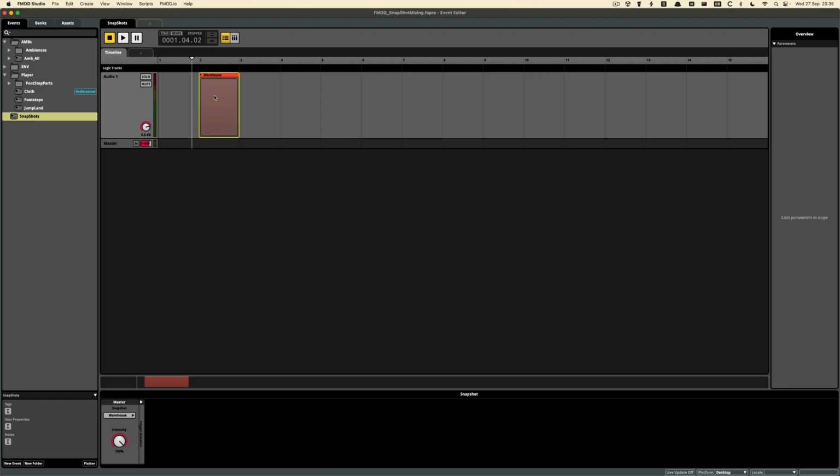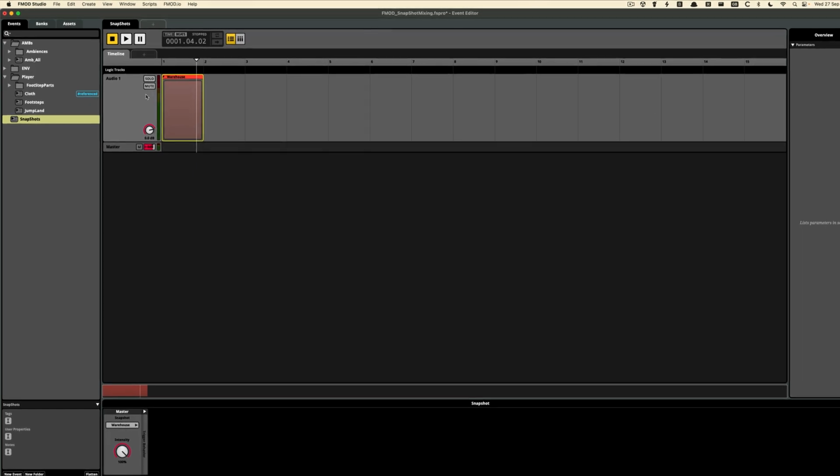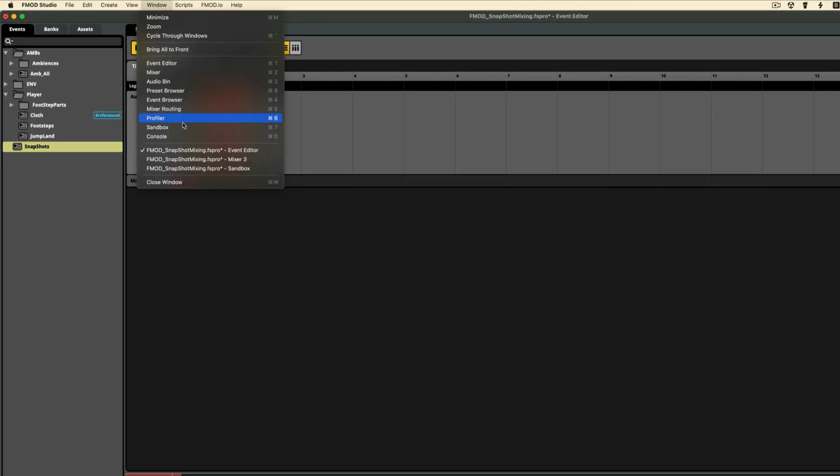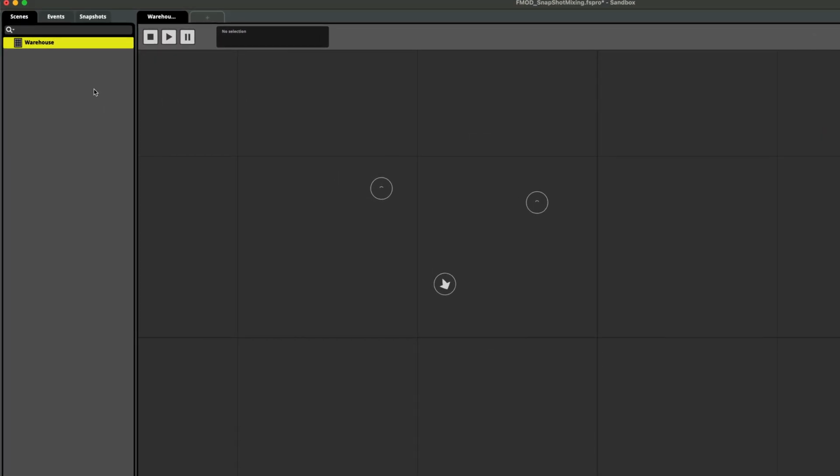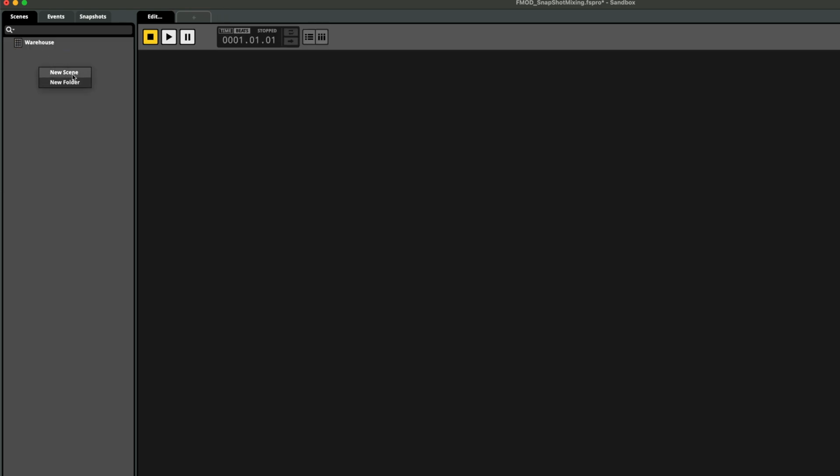So let's start by moving our snapshot back to the beginning here. And then I'm going to jump into the sandbox by going up to Window and then either doing Control or Command 7, or just clicking on Sandbox. In the sandbox here, I need to make sure that I have a scene, and I can create one by right clicking and creating a new scene. But in my case, I already have one.